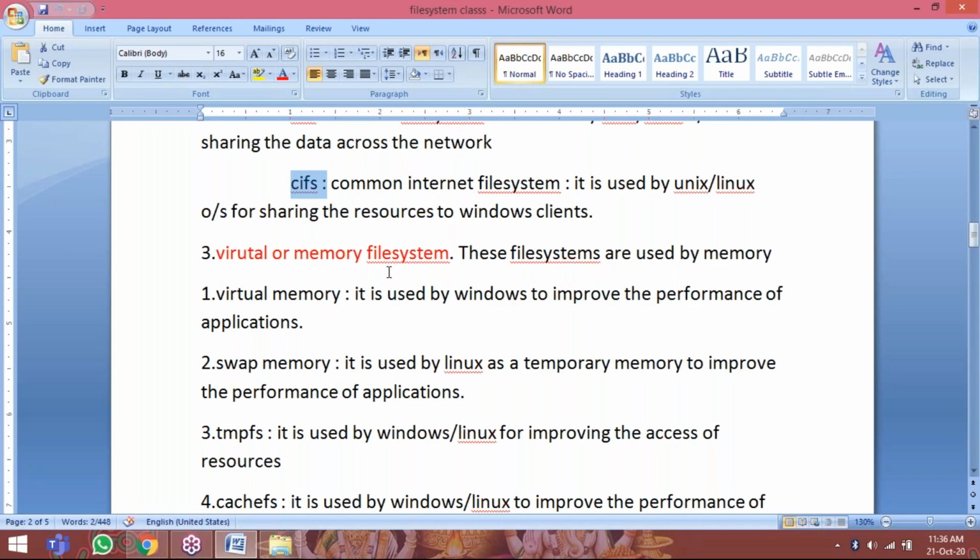These file systems are used by memory, like virtual memory. Physical memory means RAM. For example, whenever anybody buys a laptop or desktop, we ask what the configuration is. So I can ask you, what is the configuration of your laptop? It means what is the CPU speed, what is your RAM size, physical memory, like 2 GB RAM or 4 GB or 8 GB. Like physical memory, we can have virtual memory.